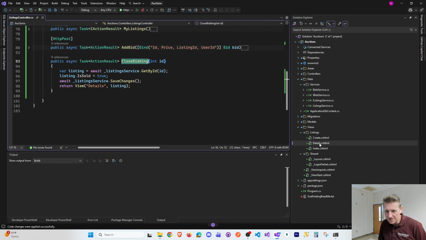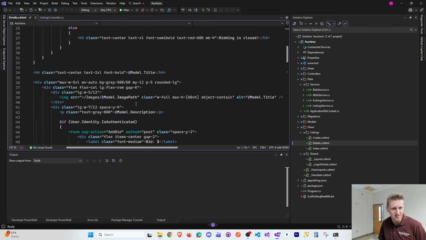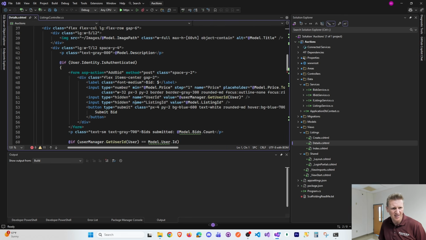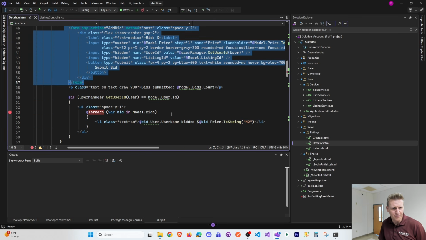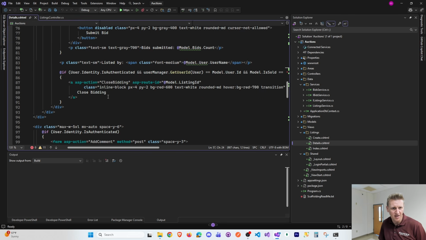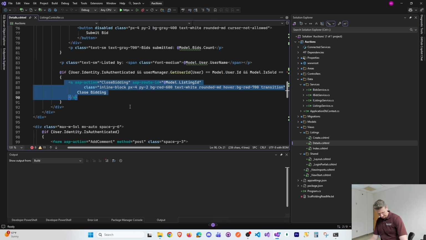Let me open up the details again. So we just have details. Let me go back to, this is a form with a post method. There's no form here. This is just an anchor tag.